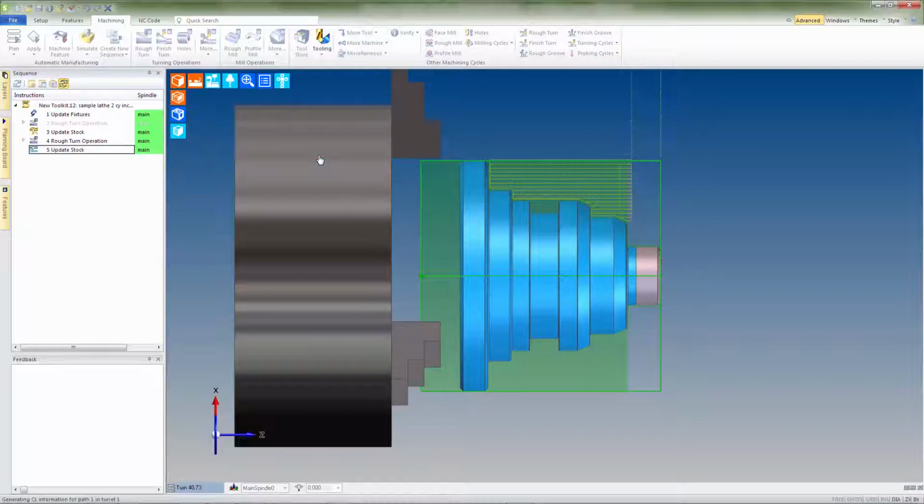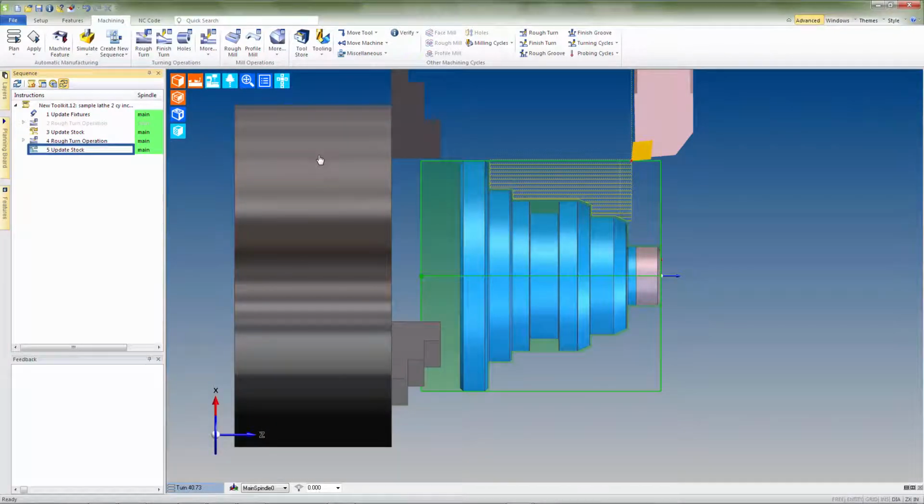After selecting OK in the dialog, we can see that a new update stock command has been added to the sequence list. Now that the stock has been updated, we can use the render stock command to toggle the rendering on and off. The update stock command is also a useful tool to help optimize toolpath creation by increasing the efficiency of the tool motion.